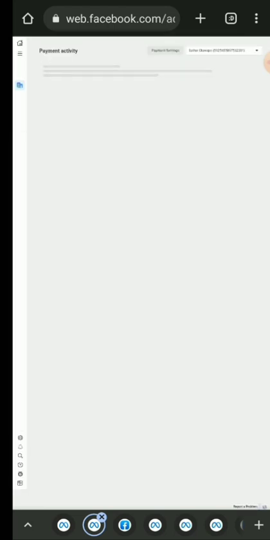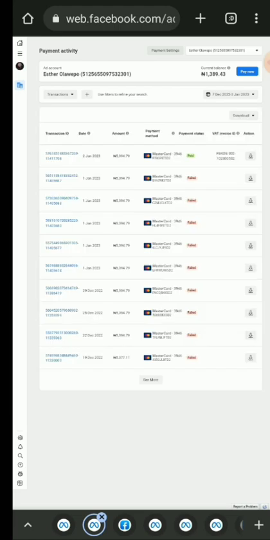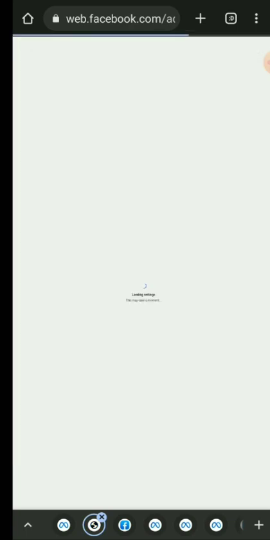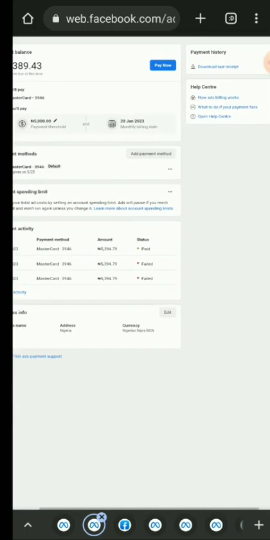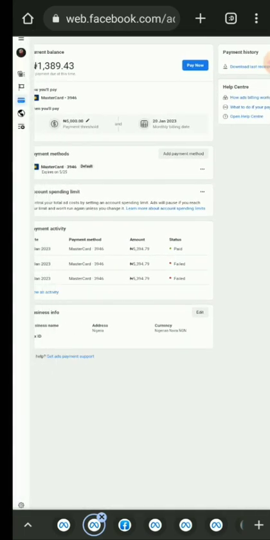When you click on billing, it will take you to the payment platform where you can add your cards. You just click on payment settings, and then you come to add payment method. You come straight down to payment method, then you click on add payment method.